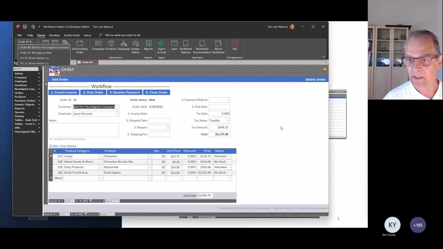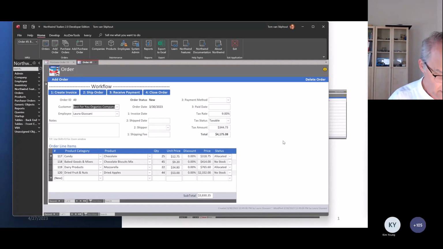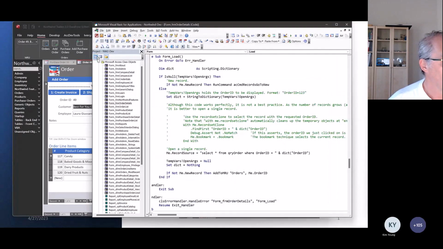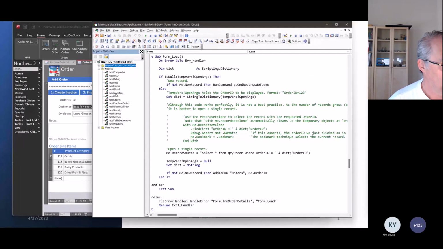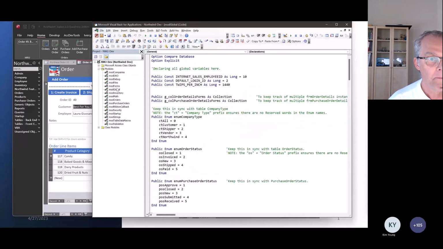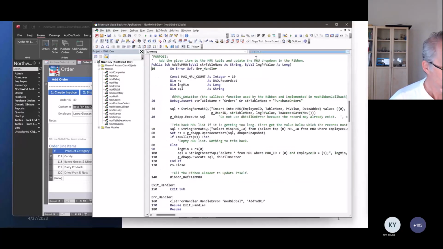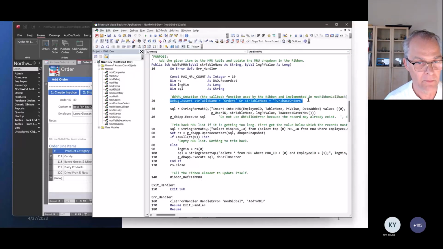And so we have that available for you to take a look at. Alt F11, if we just take a quick look at add to MRU, which is sitting in mod global, I believe. Yep. We're doing exactly that. We're checking to make sure that we're doing orders and purchase orders, because those are the only two that we really implemented. Because there are some things that you have to do. We're now working with a ribbon. And so ribbons have their own syntax and way to work with them.